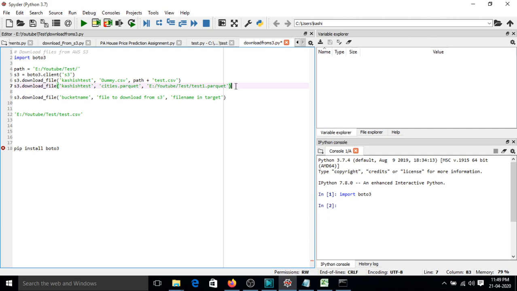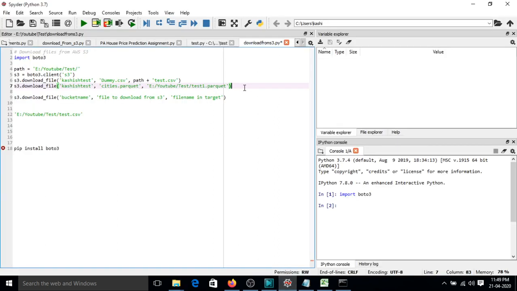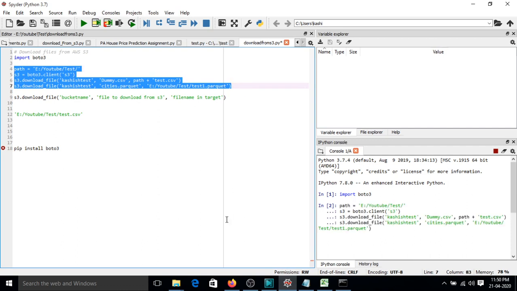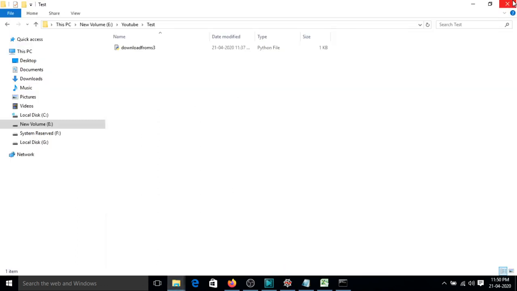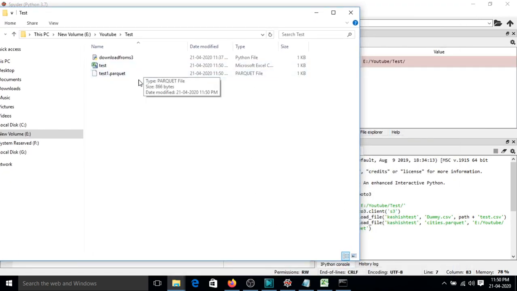Now let's run the code, and just for verification purposes, you can see that we don't have any file like dummy CSV or Parquet. So let's go to Spyder and run the code. Run all these 4 lines and go to the test folder. Just for verification, we have seen that these 2 files are downloaded from the S3 bucket to your local desktop.